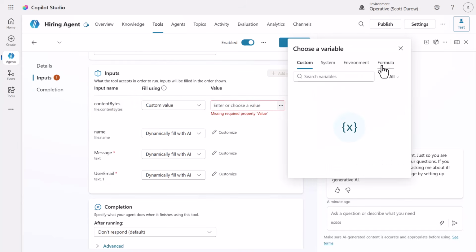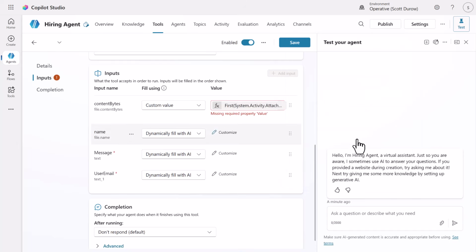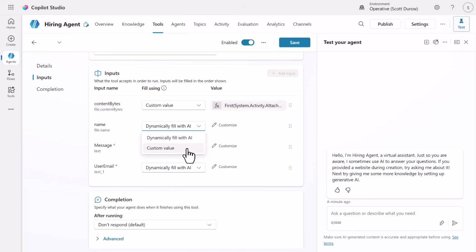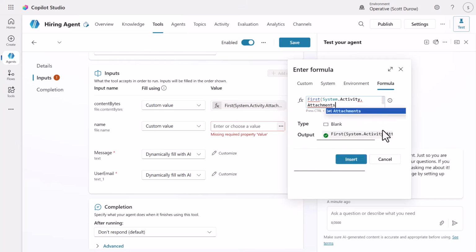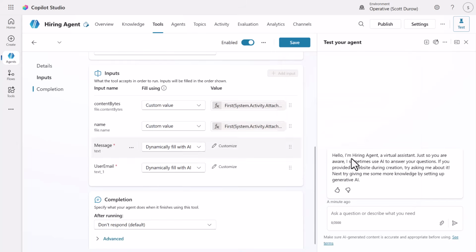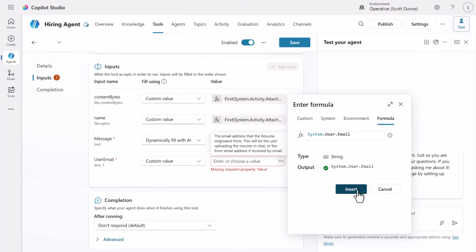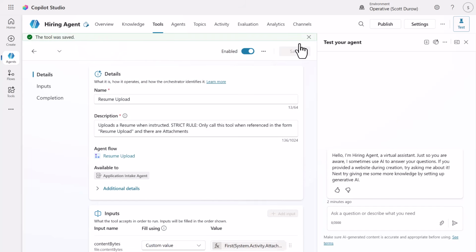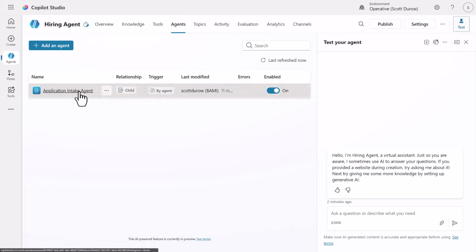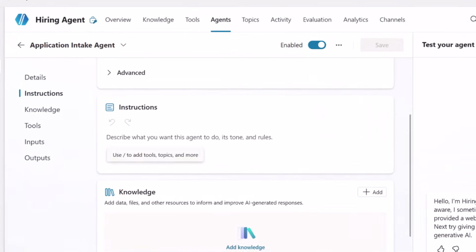Also, we must describe how to extract the cover letter style message from the user's input. If this was coming from an email, we'd pass the email body, but here the agent generates a cover letter from the chat context. We map the user email to system.user.email, which then comes from the signed-in M365 Copilot user. We save that configuration, and then this tool is now active within the child agent. Now, we refine the child agent's instructions to tell it exactly how to manage incoming resumes, candidate information, and job applications. We say that it should only use this tool if the steps match the defined process.